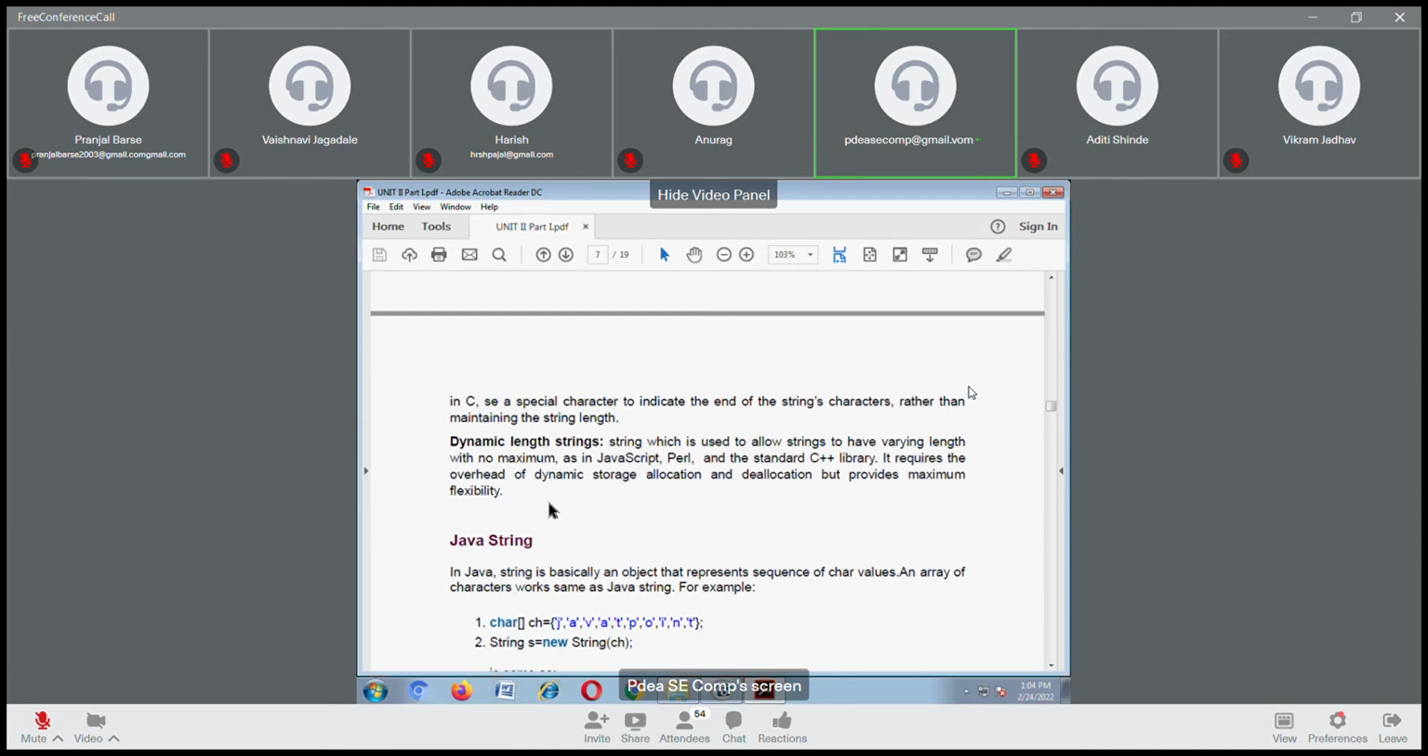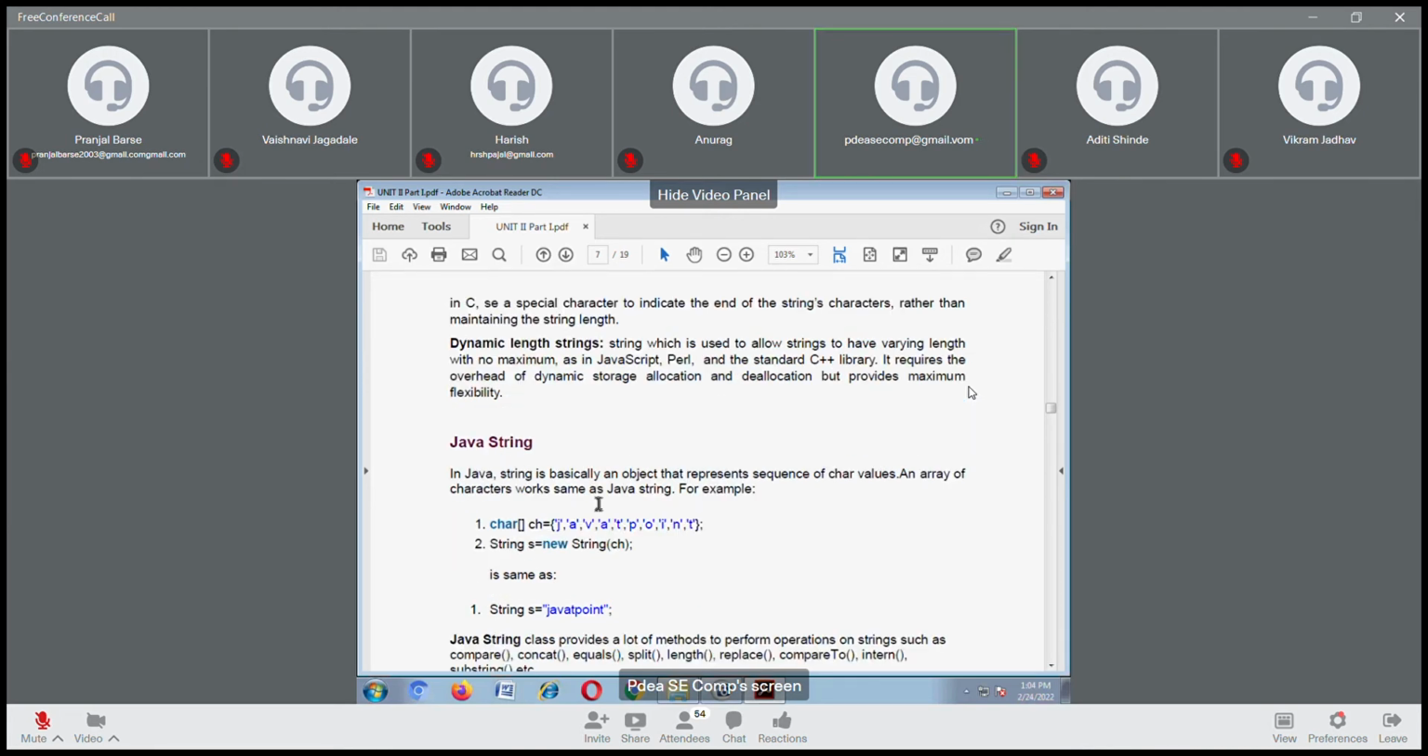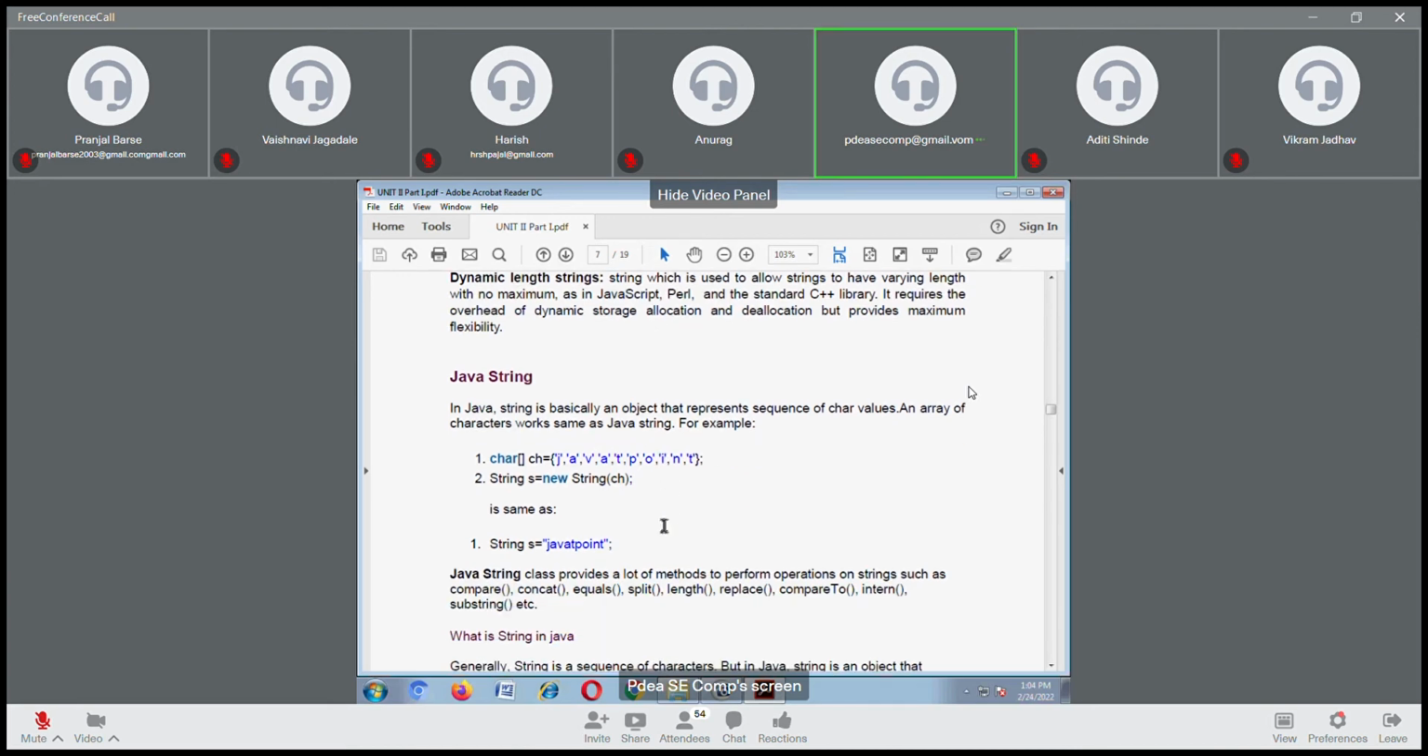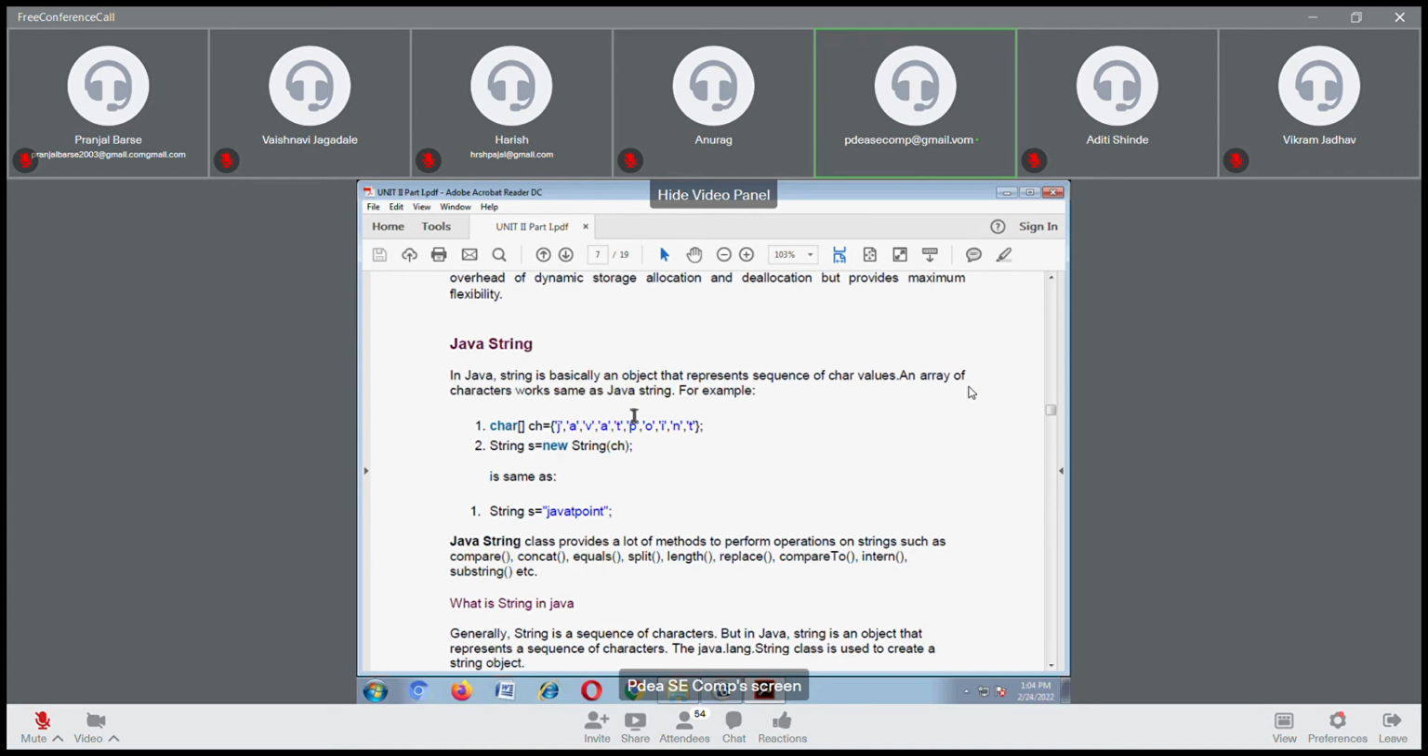Now, this is all what we are learning, it is all related to Java programming. Now, in Java.